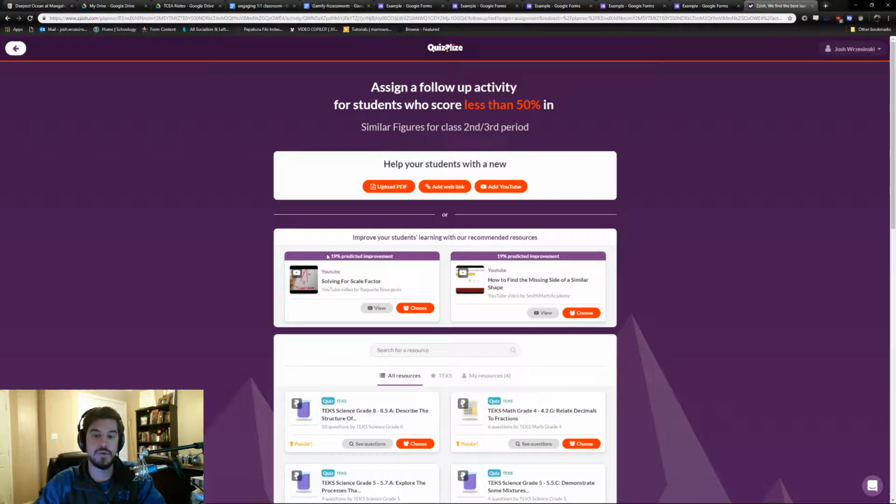And this part that I like is based off of all of the other teachers and kids that have used this website, Quizalize. It will give you suggestions or recommended resources to fix the things that the kids got wrong in the quiz that I assigned them. And it says there's a 19% predicted improvement. Let's say they got a 40. On average, the kids that have watched this YouTube video, if they got a 40 or 30 or 20, anything less than 50, their score has improved by 19%.